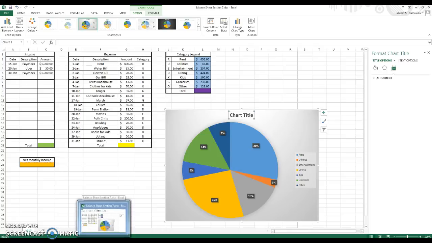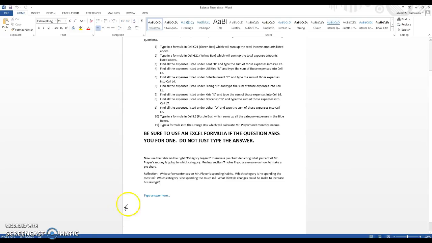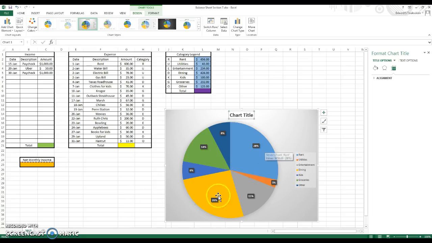Once you have that, you're going to go back to this document, and it says, write a few sentences on Mr. Player's spending habits. Obviously my chart is made up, because I made up half the numbers. You're going to have a different looking chart than I do. But I could say, based on this, 28% went to rent, 26% to dining. So we could say what percent went to those. Be very quantitative in your answer.